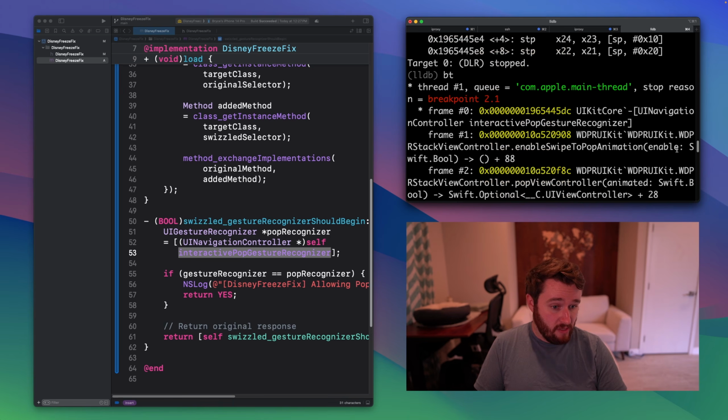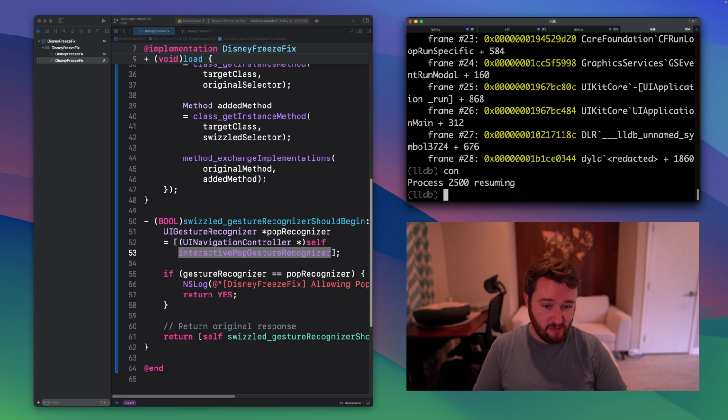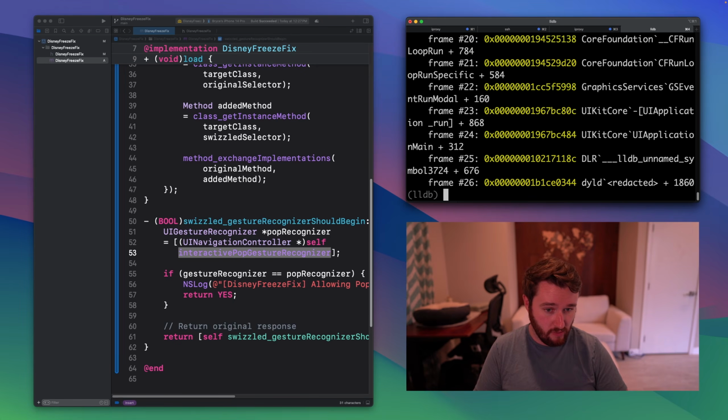And now we have another call site which we haven't seen before, which is in that same navigation controller that we are already looking at. There's a new function called enableSwipeToPopAnimation. That could be interesting. I'm gonna go ahead and hit continue and see if there's any more. Looks like at least one more. We'll look at the backtrace.